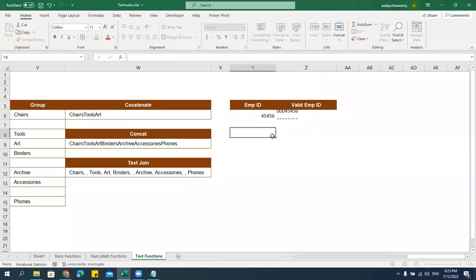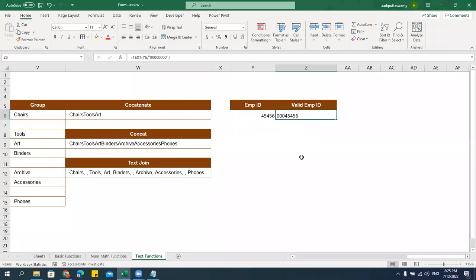Now I'll add some more characters here. See, total number of characters will be 8, like this. So likewise, we can use this TEXT function to change the format of a number. Let me take one more. I'll say 45%. I want to change this format.